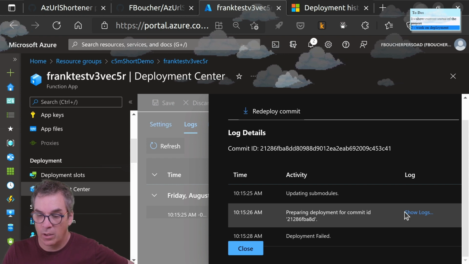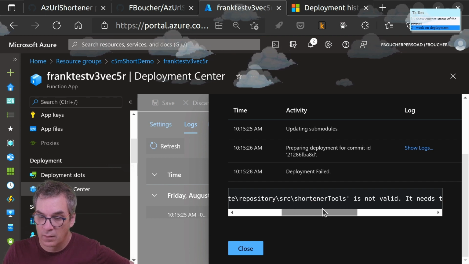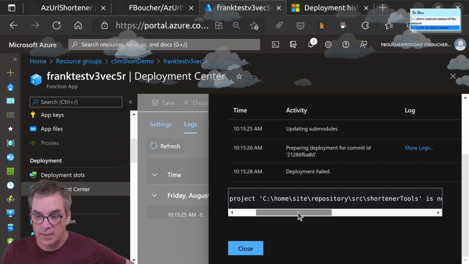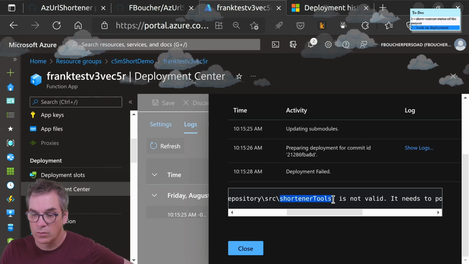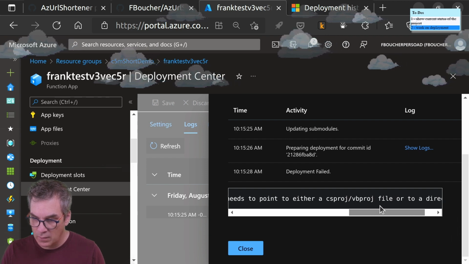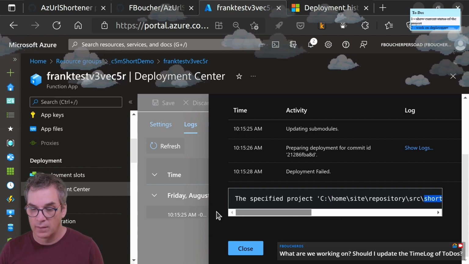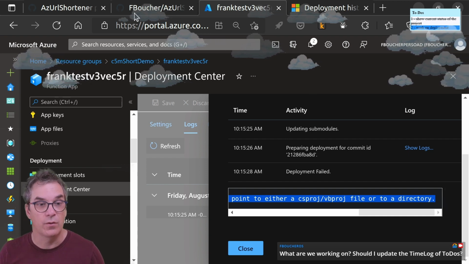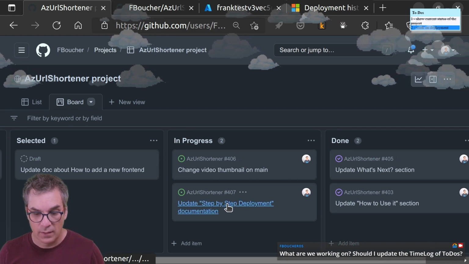Preparing deployment of the commit. Specify project, C blah blah blah. Shortener tools is invalid. No kidding, it doesn't exist anymore. Okay, we'll need to change that. Okay, let's do that. So let's go in the progress here.